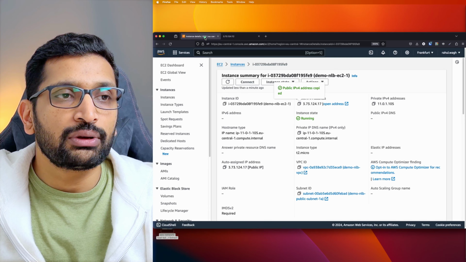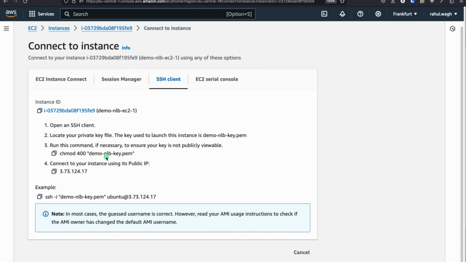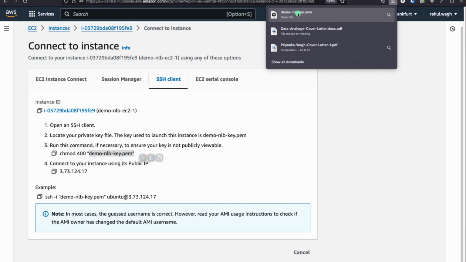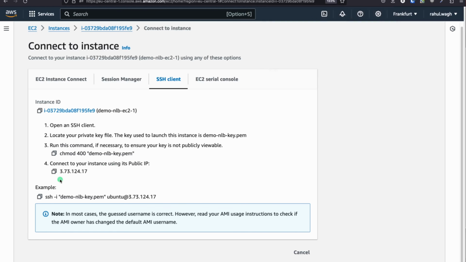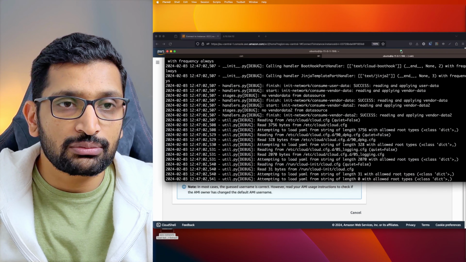Now let's go back to our EC2 instance, and here click on connect, and here you will find the instructions for connecting to your EC2 instance. So first of all, you need to have the key which we have already downloaded, which you can see, demo NLB key.pem, which I have already downloaded. We need to change the permission to 400 so that it's read only. So I'm just going to copy this command and head over to my terminal, and let me open my terminal over here. So here you can see this is my terminal.